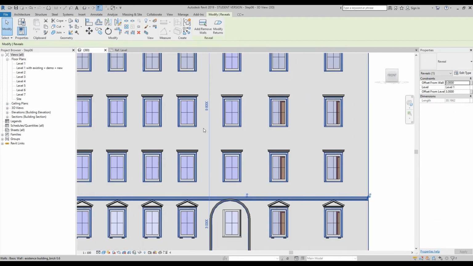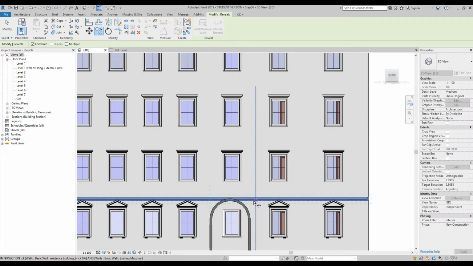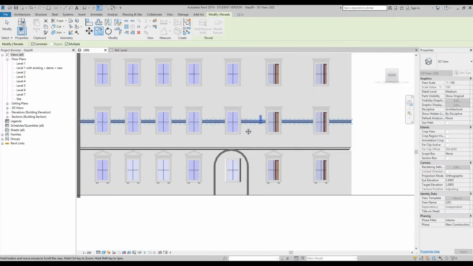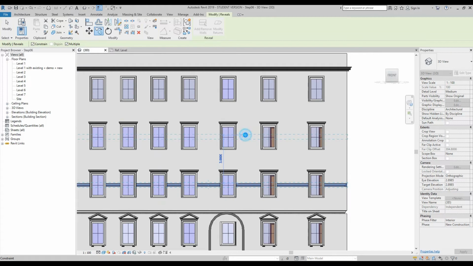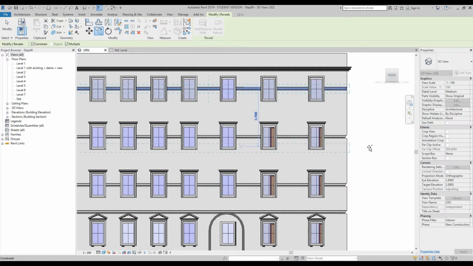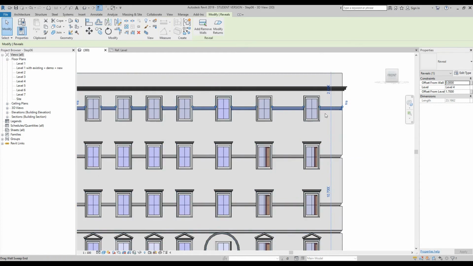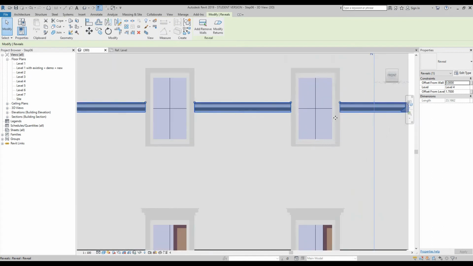So you select it, then in your modify tab, which is currently green, go to the copy tool and make sure that multiple is ticked in the options bar, and then select the reveal, go halfway between the windows and click once, and then go up to the next set of windows and click once, and then the next set of windows and click once. Once you've done that, press escape once, and we'll stay focused on the top reveal.